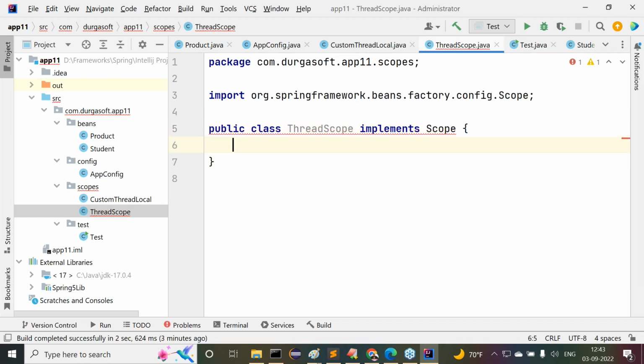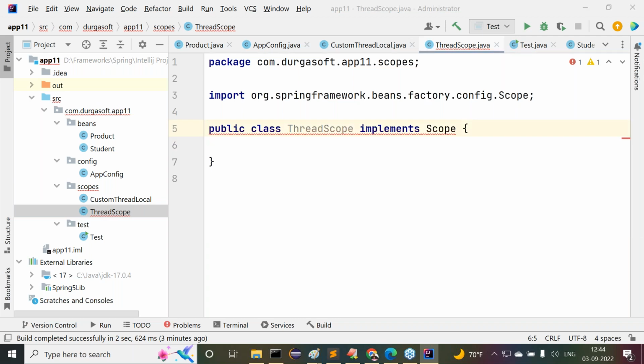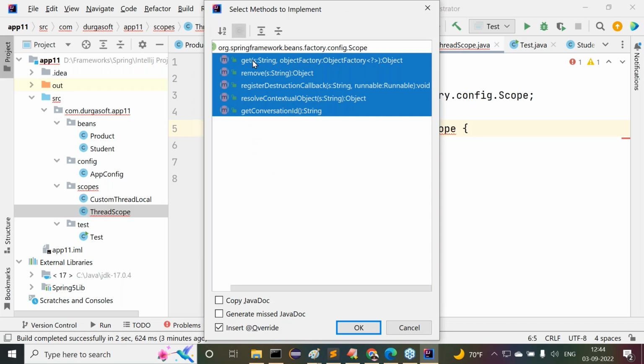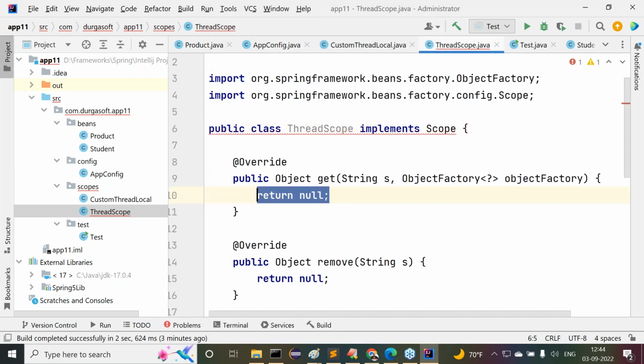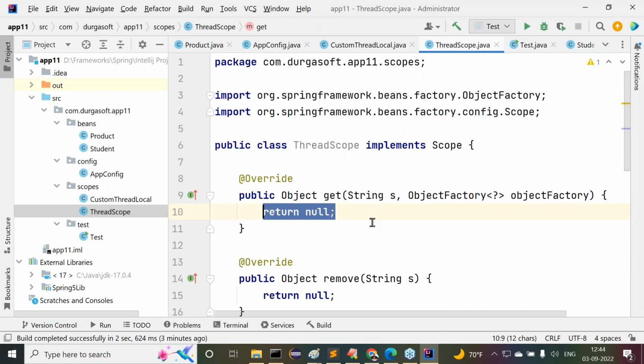Then inside this, we have to provide implementations. What implementations do we have to provide? Implement methods. What methods do we have to implement? Get, remove, registerDestructionCallback, resolveContextualObject. Everything is okay, fine. Now click on the OK button. Right, sir. Everything is okay, fine. We provided it here. Next.